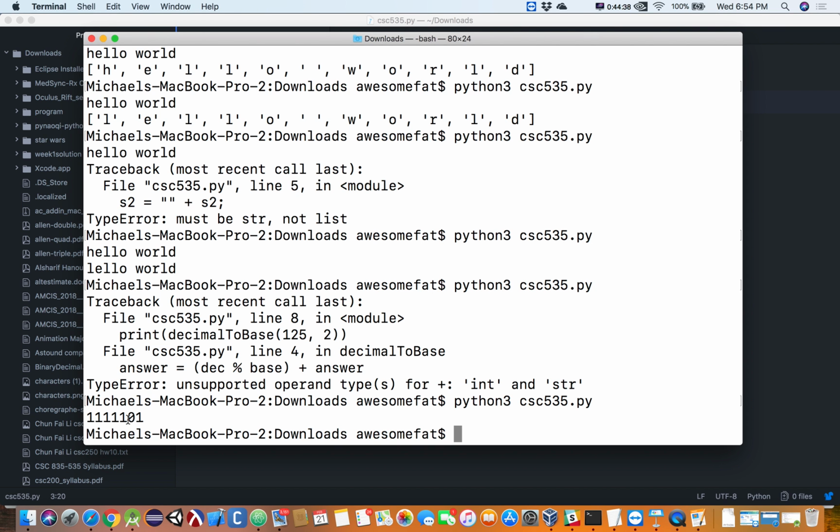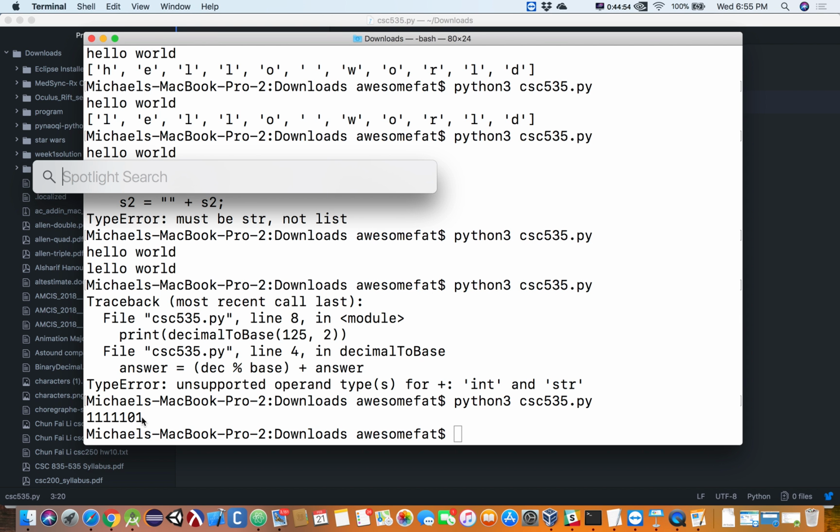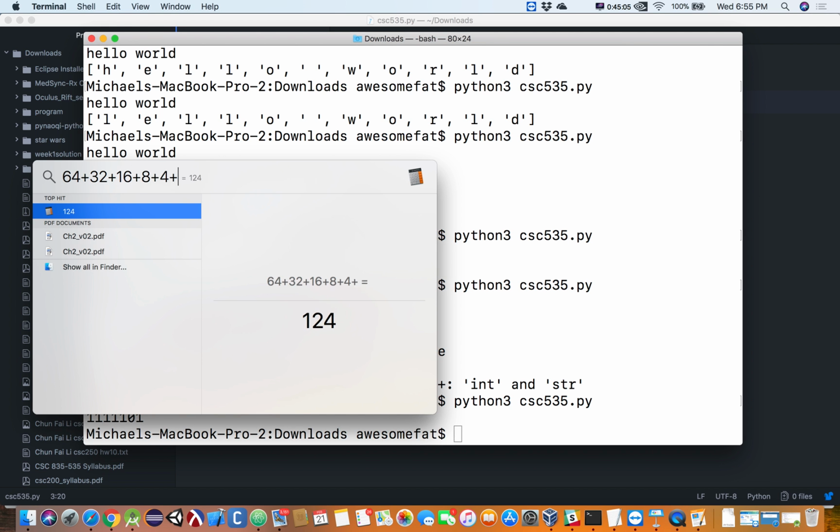This is the ones place, the 2s, the 4s, the 8s, the 16s, the 32s, the 64s. So 64 plus 32 plus 16 plus 8 plus 4 plus 1 is 125. Sounds right. All right, so that did our conversion.